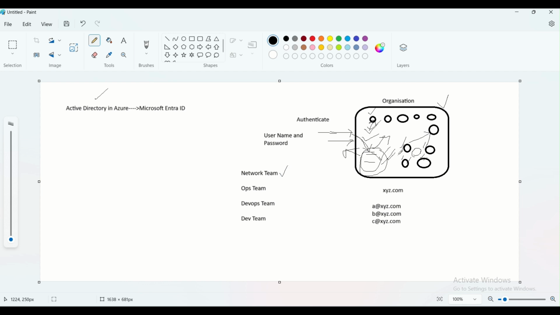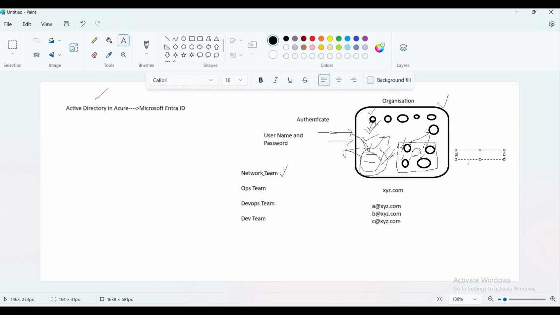So instead, what we need to do is group it. We have individual users. All those individual users who are performing the same activity, we will make them one group. For that group, we have one name, for example, networkteam@xyz.com. So this group also has one identity. So this group consists of these 5 users.